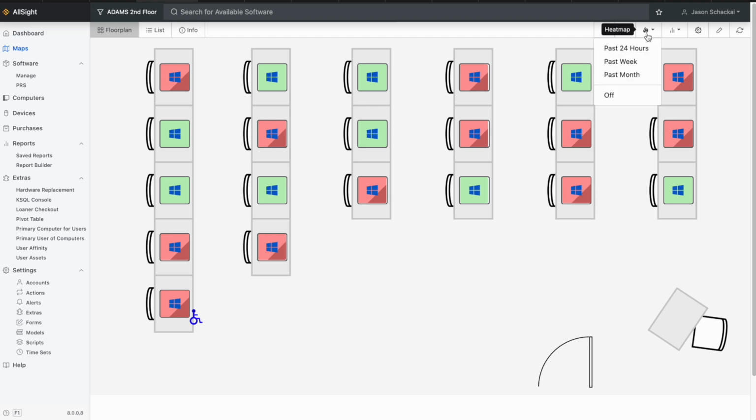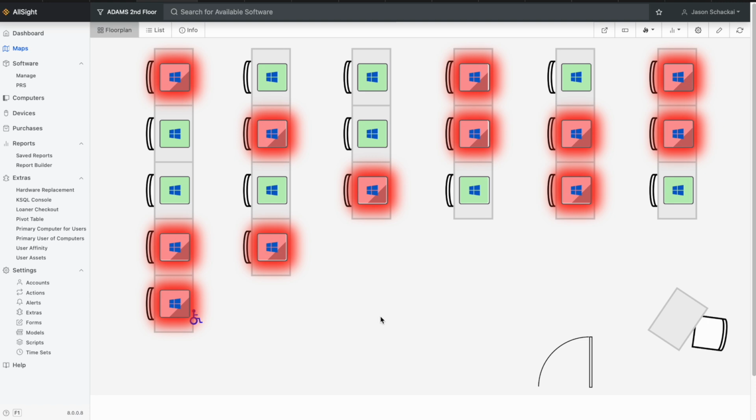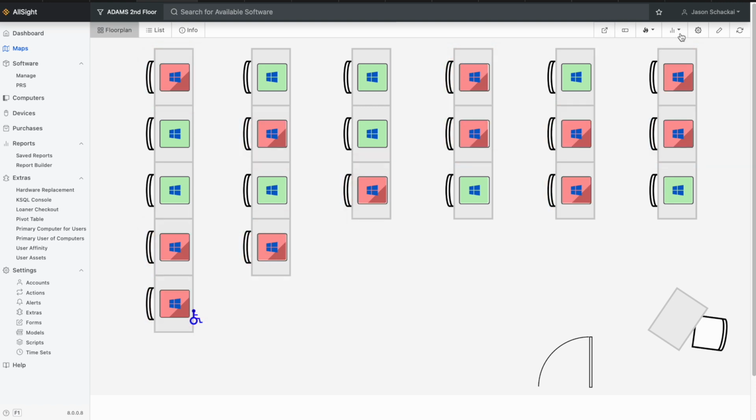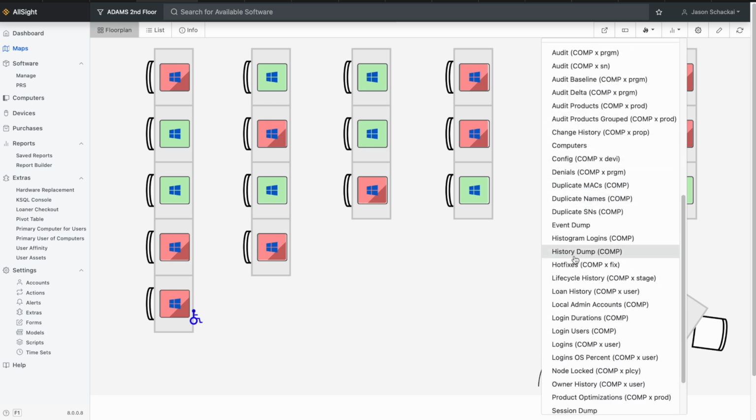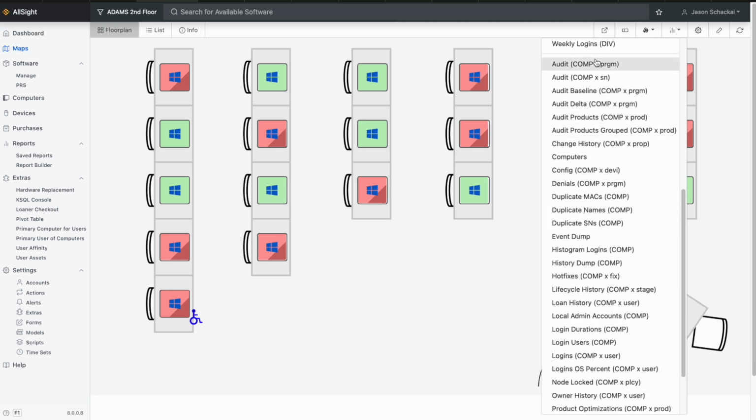Heat maps is another popular tool, especially for admins. This allows you to see which computers have been used the most in the last 24 hours, the past week, or the past month. The report option here allows you to run reports either on this particular division or computer group, or if you look down below, these are computer-specific reports that will just target the computers that are in this division.